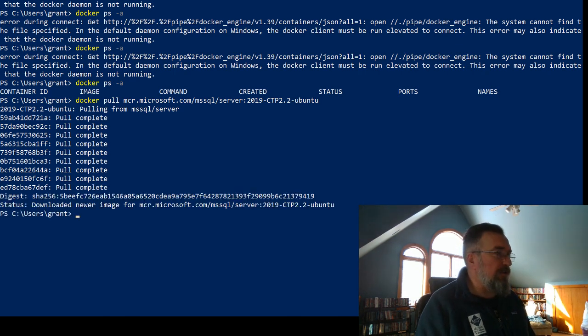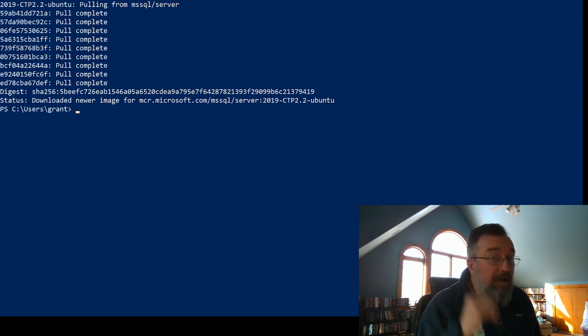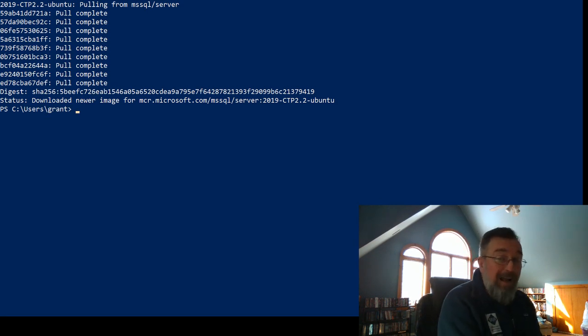Ta-da! All finished. Let me just scroll up. So now I actually have a full-blown instance of SQL Server on my machine. All I have to do, though, is I have to type docker run -e, and yeah, I have to accept the EULA. You cannot get away without accepting the EULA.